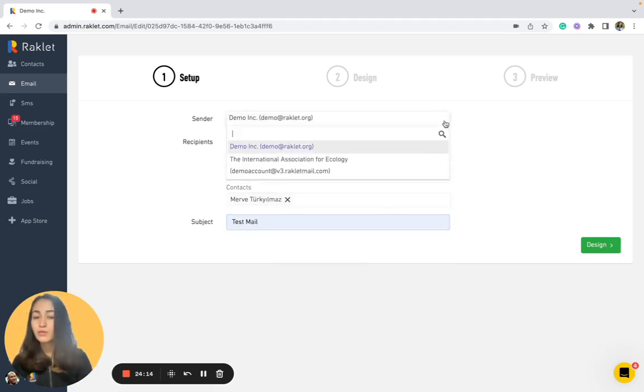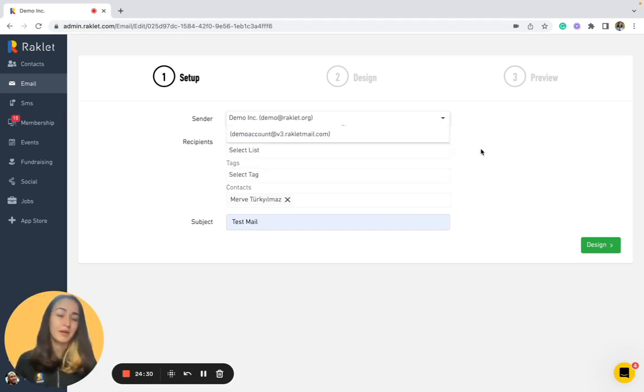Also, you can have a couple of different email sender names. For example, if you have an email address for events and for donations and for membership, you can add them to the Raklet system, so the sender name would be different. If you are going to send emails about events, for example, you can just use your events email.